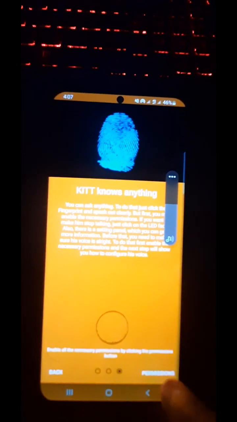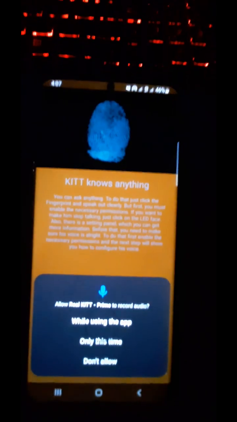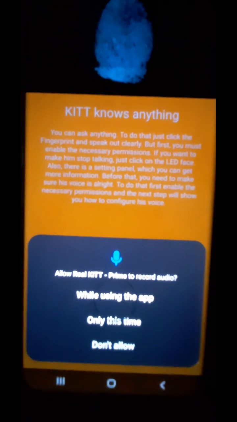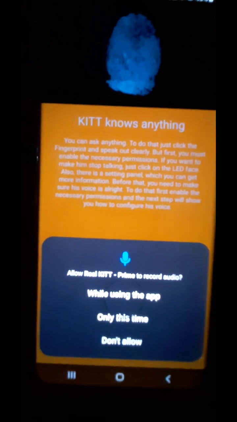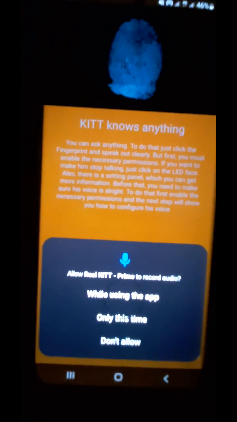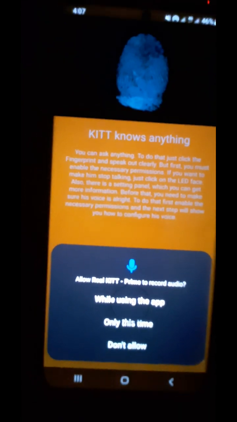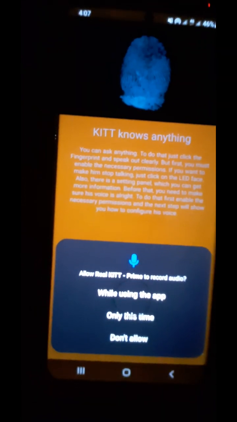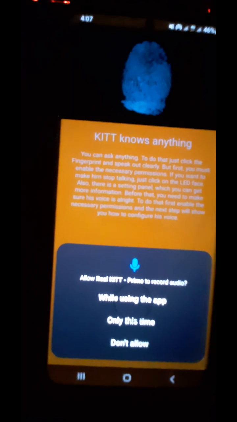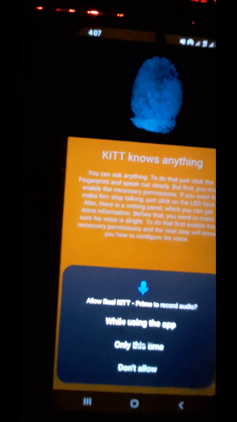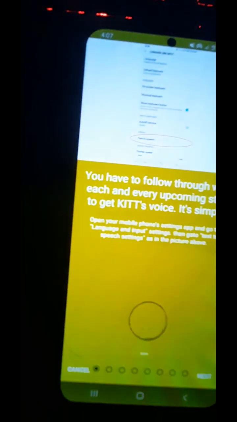All right, I'm going to click permission, and you must allow this permission. This will help Kit to understand you. Okay, this is the ability, and this is how Kit will hear you. If you didn't grant this permission, Kit can't hear anything. Okay, so you must allow this.